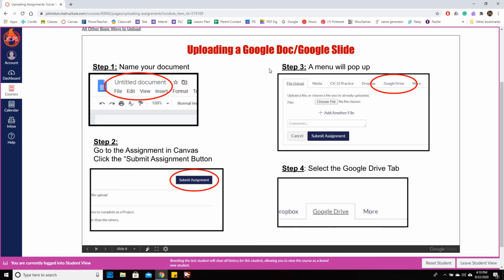Once you click that, another box will appear, and you might have to give it some time to get to this point, depending on your internet speed. You'll see these little things up here. If you have a file that is not a Google Doc, if it's a PDF, a picture, a JPEG, whatever, you're going to actually just use this. You'll just choose file and go to whatever folder you have it in, and then you can just click Submit Assignment.